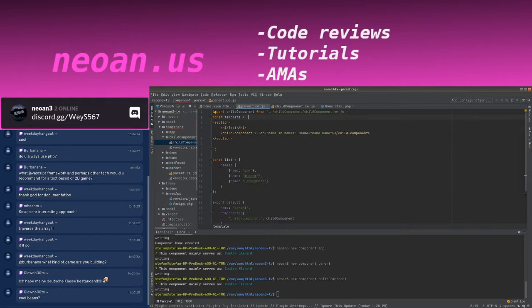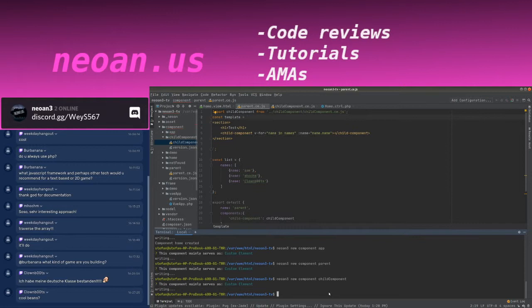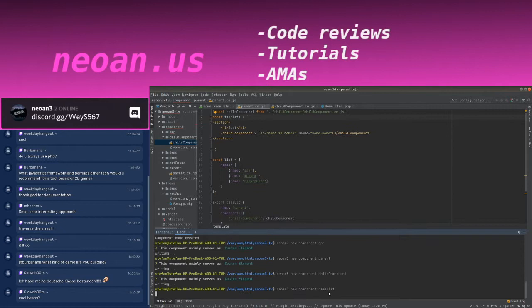So what I really wanted to do in reality is create a little bit of API functionality, right? So let's say neoan3, new component. Let's call it name list. A little bit stupid today, but what the hell? That's going to be an API endpoint. I would probably want to use something that has some kind of API connectivity normally for this.